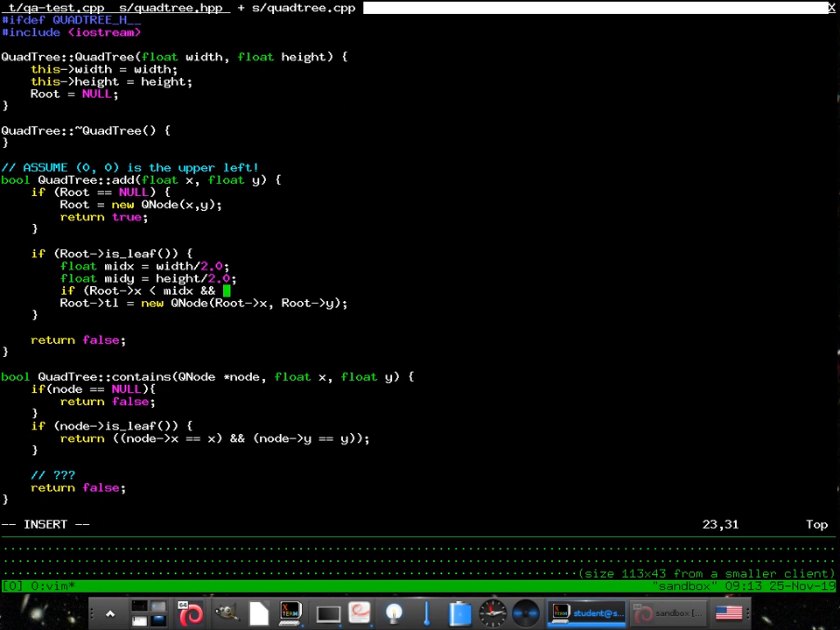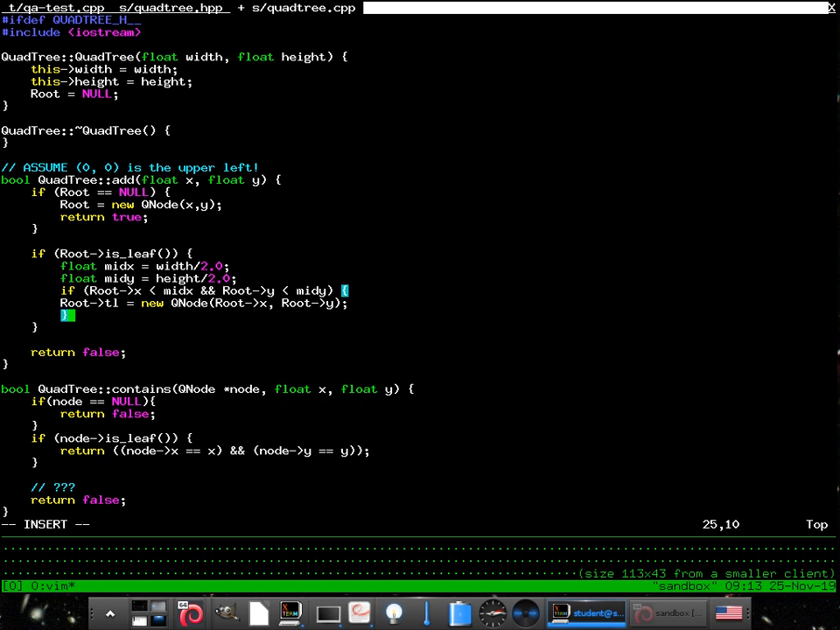Well, it's a quad tree, right? So obviously there's going to be 4 items that can be selected. Y is less than mid. All right. Beautiful. I got it. It's okay. I was just messing you up.